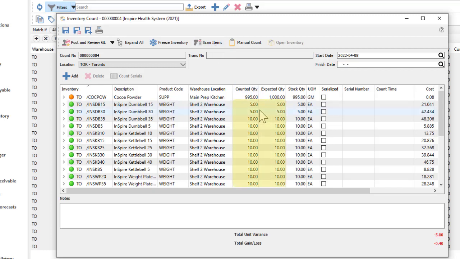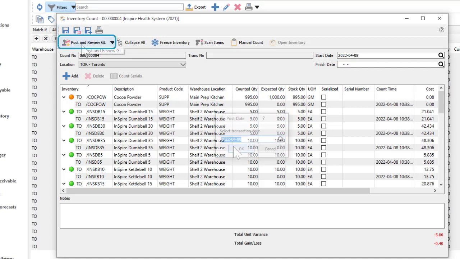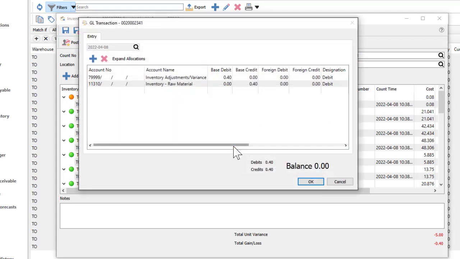Counted amounts that match what is on hand will be reflected by a green symbol, and non-matching amounts with an orange symbol. Counted amounts can be expanded to show when the count was entered and by whom. Counts can be saved while in progress, and when the count is complete, they can be posted, and differences are accounted for similarly to adjustments.